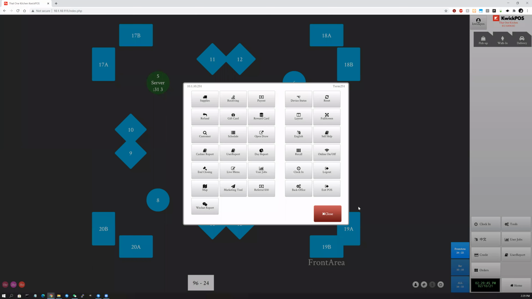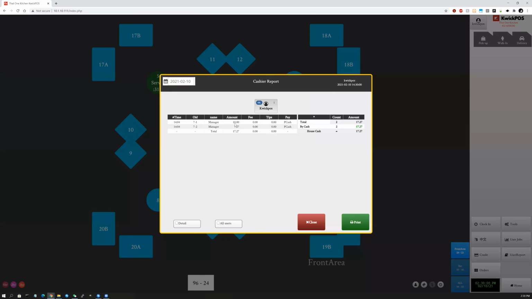Okay. Oh, we have this open drawer. If you click it and you have the cash drawer set up with the printer, it'll automatically just open it. We also have several reports, for example, cashier report. It'll show basically a report for only the cashiers. They have orders, total amounts, fees, and it lists all the transactions here.